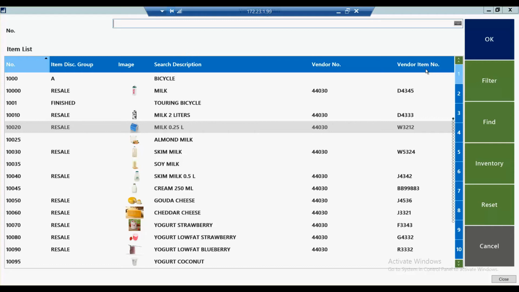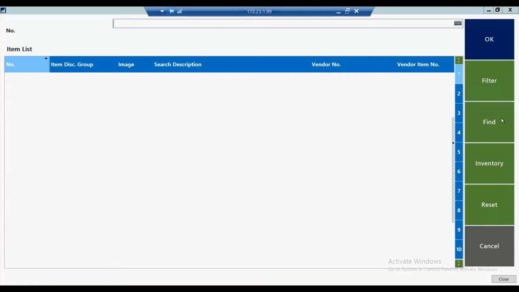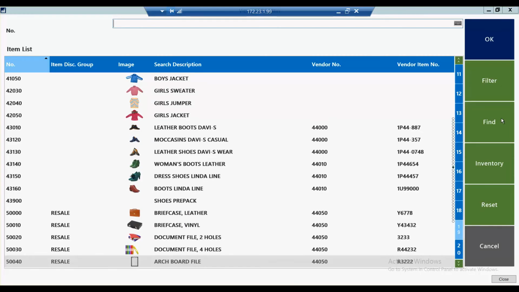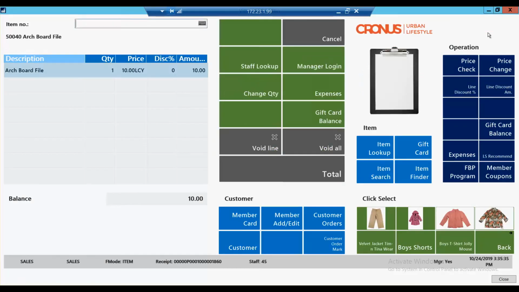A new window is displayed. In the lookup form, key 50,040 into the number field. After that, use the Find button. After pressing Find, the system changes the item number list displayed. The search is done, and the next step is to include the item in the sale. Selecting a line tells the system that it is the line that the user is going to work with.